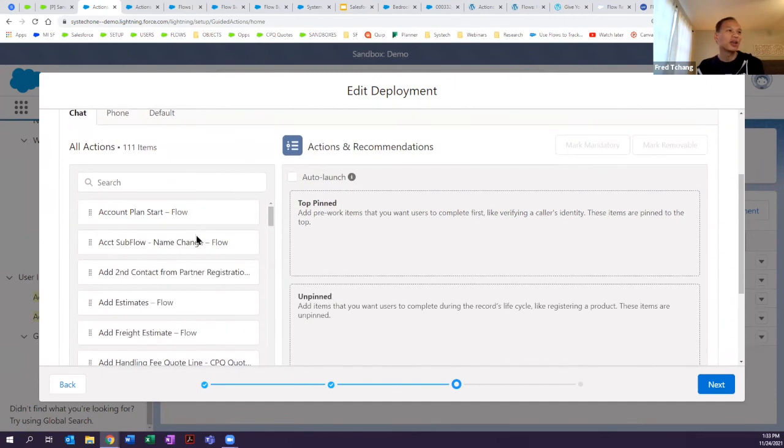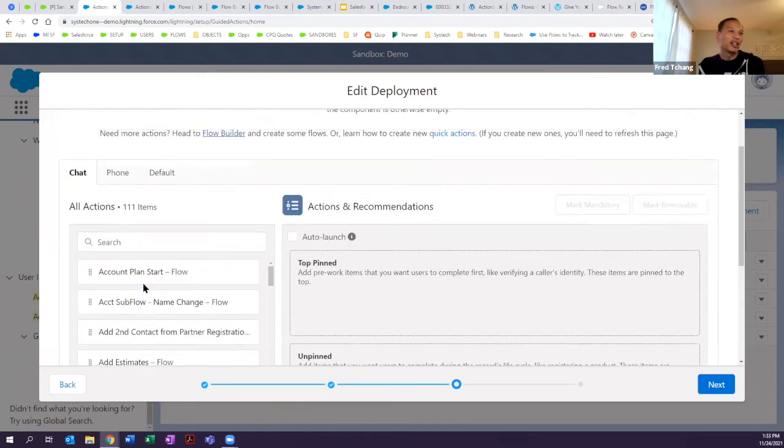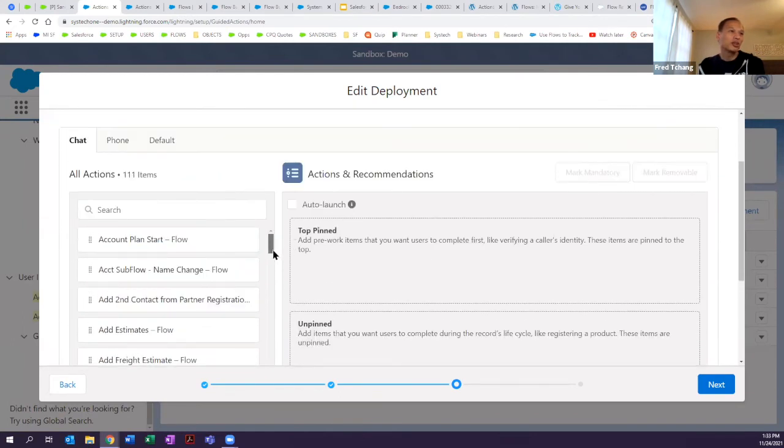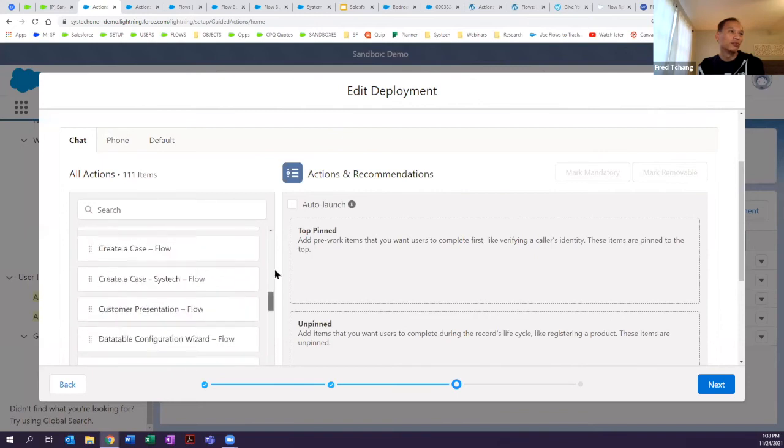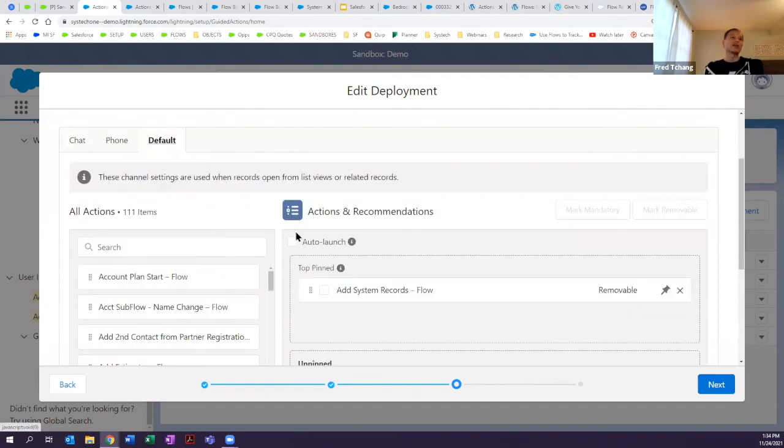So here it says, okay, these are specific to service, and you'll see this even if the object is opportunity. This is confusing to people who don't use Service Cloud. So these are all the actions that are possible, right? These are all the quick actions and flows that are available. I can add them as defaults for chat, phone, or just whatever my default is. If you're not using cases and you're not using chat or phone, then you can just have default. You can ignore chat and phone.